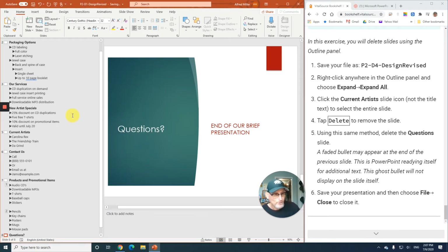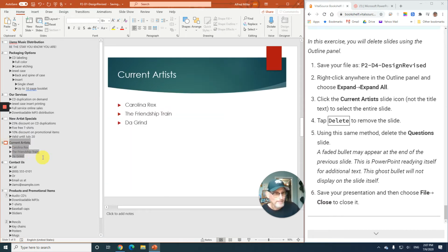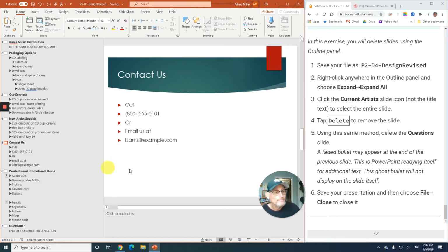Step 3 says click the current artist slide icon. So that's this little rectangle next to slide 5. Unfortunately, I have to scroll in a way to get away from my recording tools so I can click it and then press the delete key. You won't have that problem, hopefully.